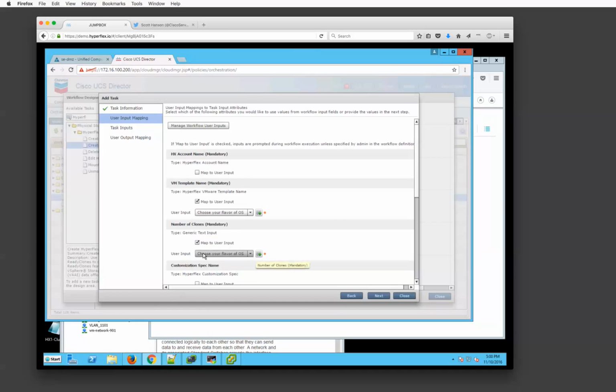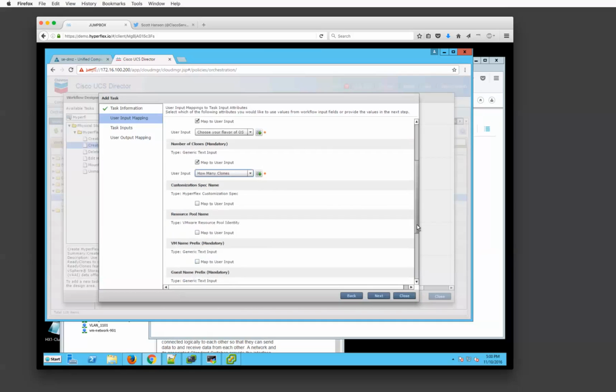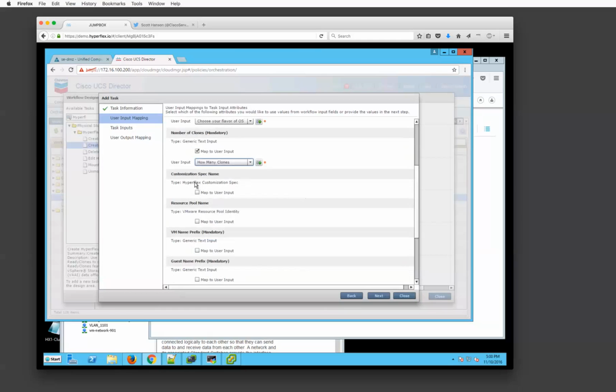Now, the other funky thing here is once you do that, it doesn't default to what I just did, so I got to make sure I choose it right, how many clones. All right, so there's how many clones. This is VMware customization specs, right? We're not going to do any of that. I can pick a resource pool. I do want the user to do a name, right? Let me have them do the name.